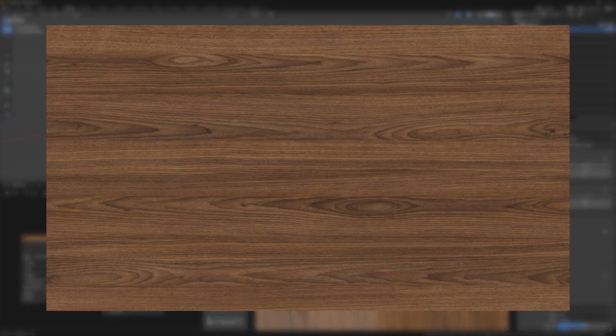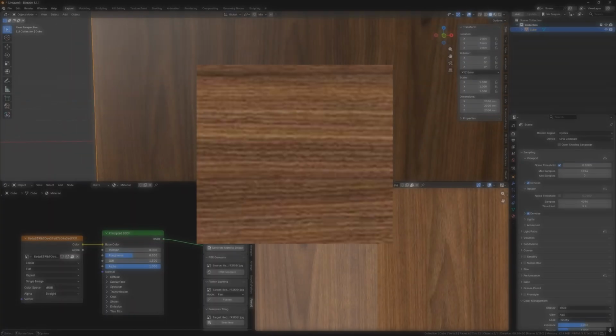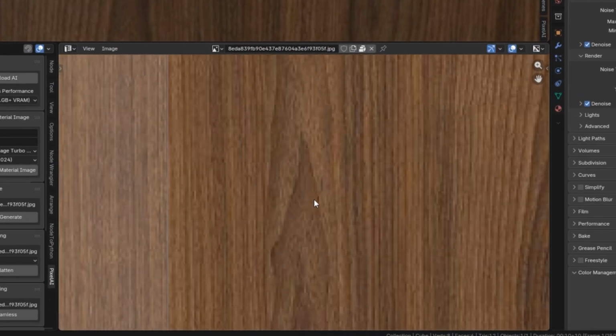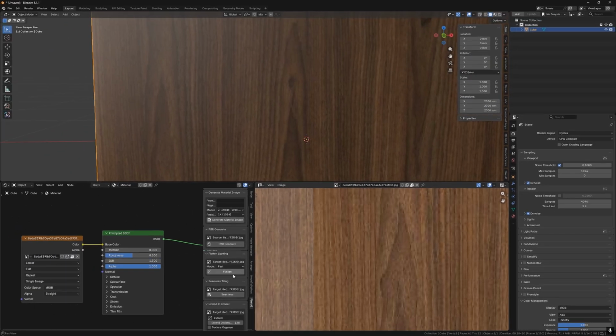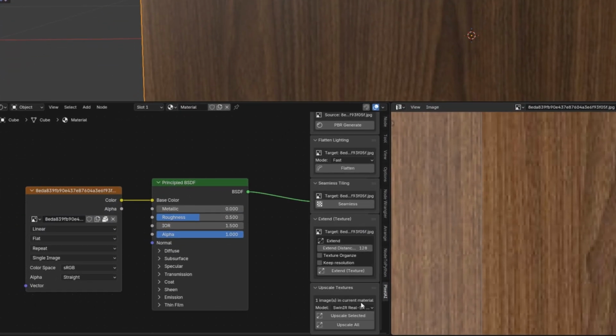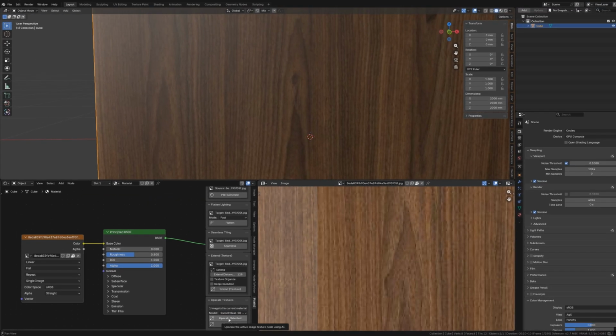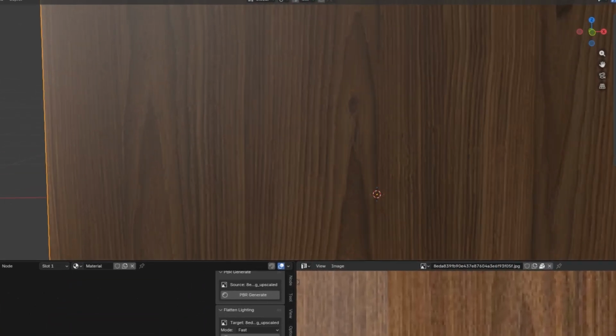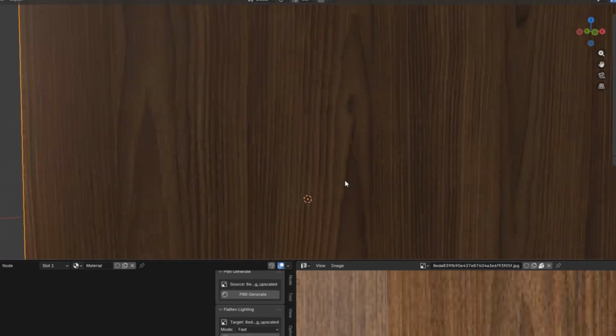Here's the before and after. Some textures downloaded from the internet have very low resolution. You can use PixelAI to upscale the image very easily. Pick the AI model you want and click Upscale. It is much better now.